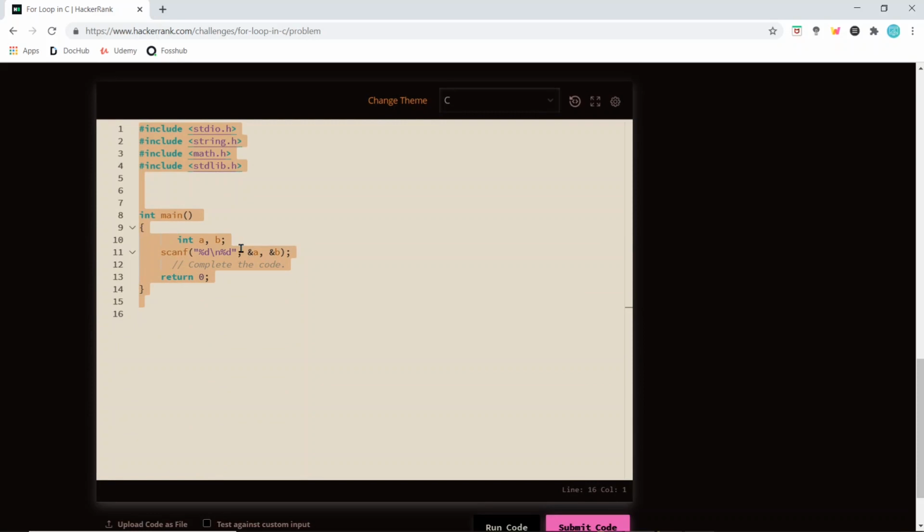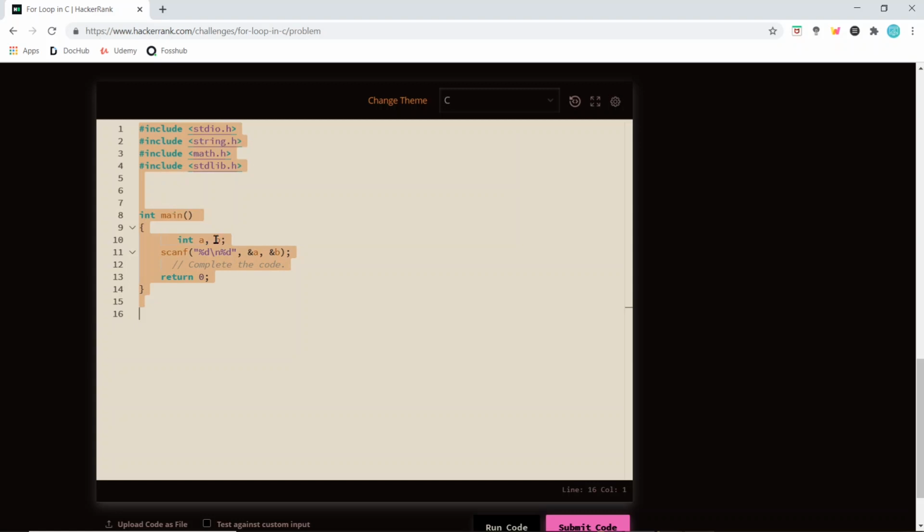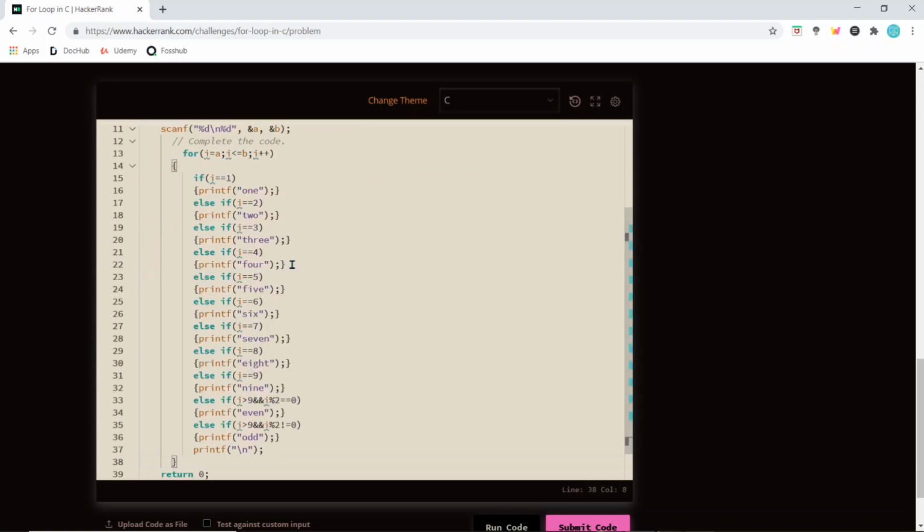Here we have some code that is written for us. Integer a and b, scanf "%d\n%d", &a, &b. So basically we are taking the inputs. Here \n is used to go to the next line and take input. %d defines that we are taking the input as integer type. So let's write the code, and I'll explain how this works.